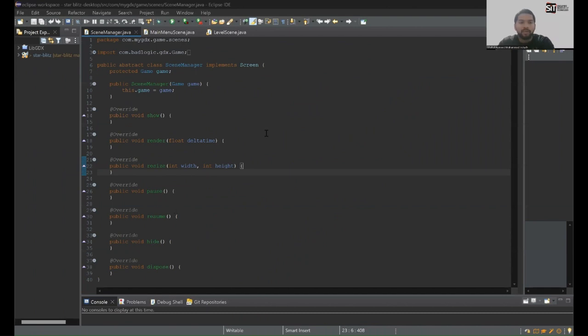Here is an example of the Scene Manager class. The Scene Manager class implements the screen interface. It's also declared as an abstract class, as it provides a blueprint for subclasses to provide their own implementations. In this instance here, the Scene Manager class takes in the game instance as its parameter. This allows the Scene Manager to control the game.